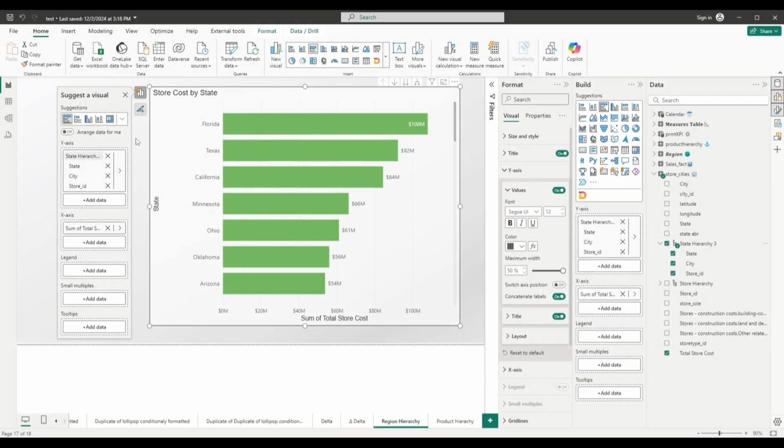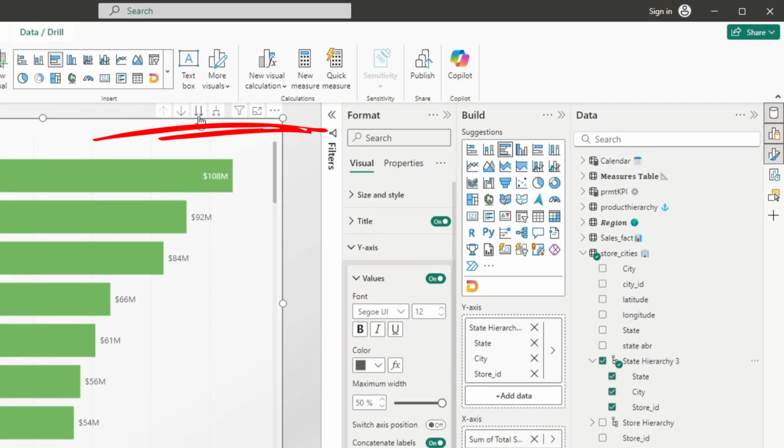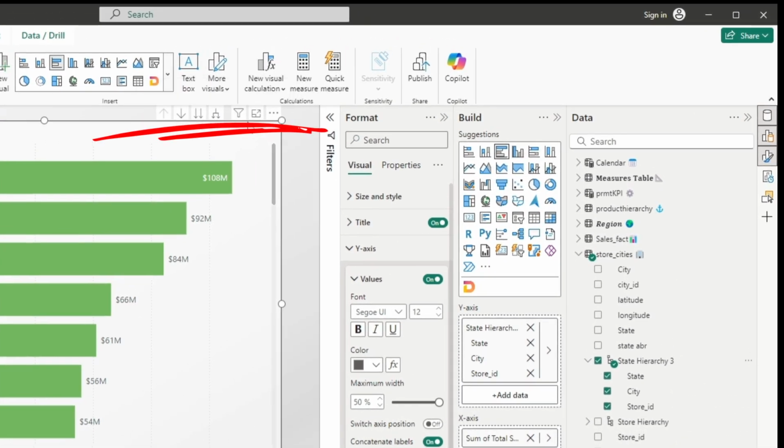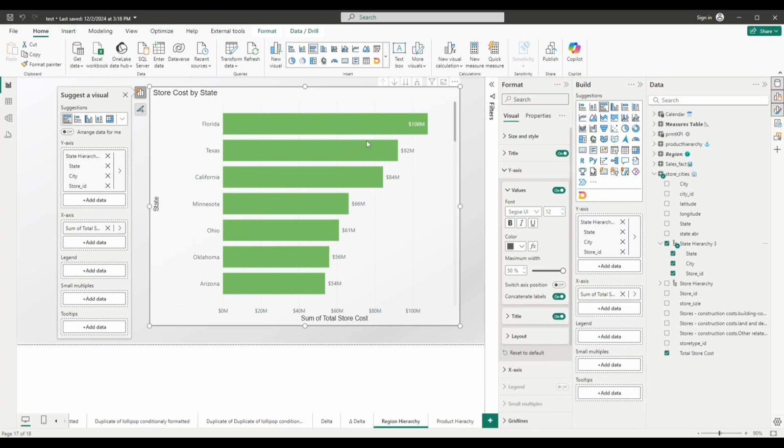Now, how will you know that you have enabled drill down functionality? You will recognize that drill down functionality is enabled on a visualization if you have these arrows in the top right corner. These are drill down icons and they help us navigate through the hierarchy. Now, let's go through each one and understand how they work.